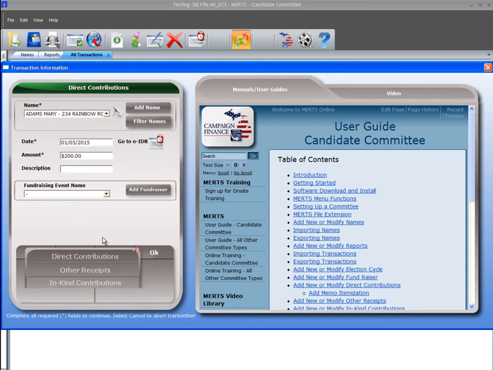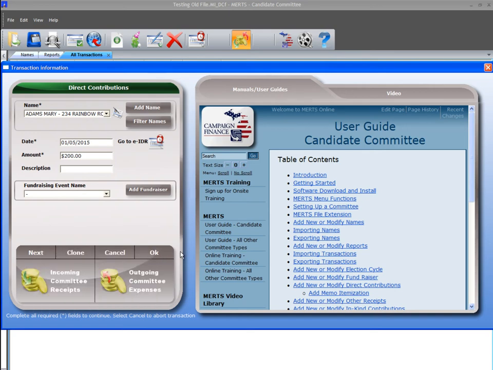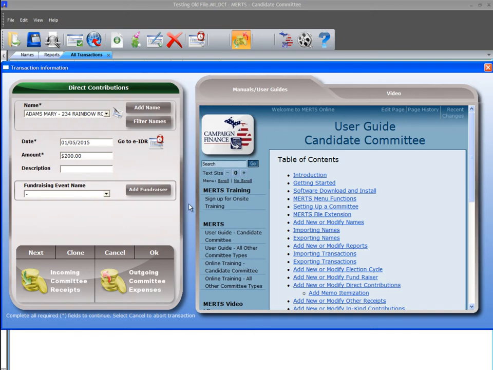Incoming committee receipts will allow you to switch to a different type of receipt. Outgoing committee expenses will allow you to switch to expenditures. For quick access to the MERTS User Guide, Candidate Manual, or the MERTS Video Library, refer to the Manuals/User Guide tab or select the Video tab. Select OK to save and continue.